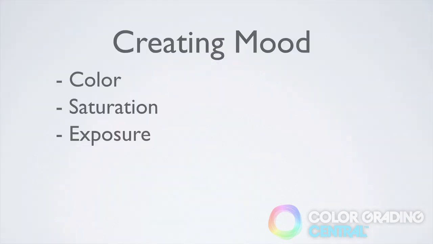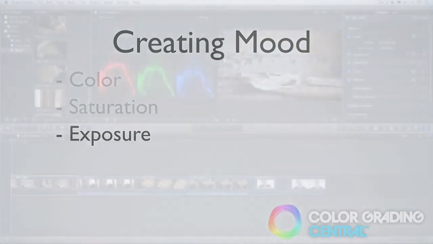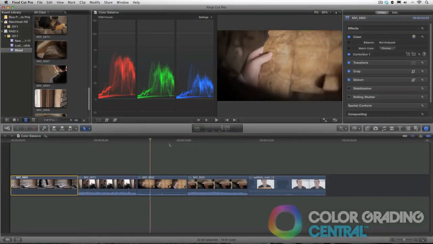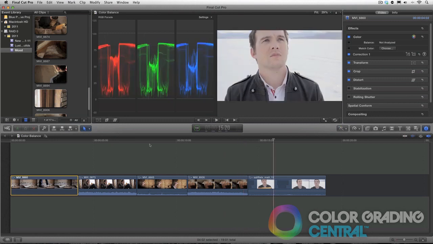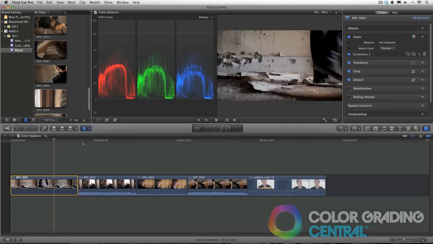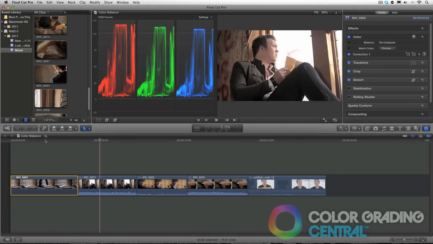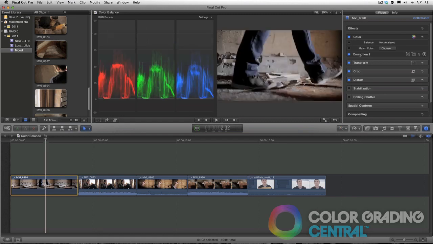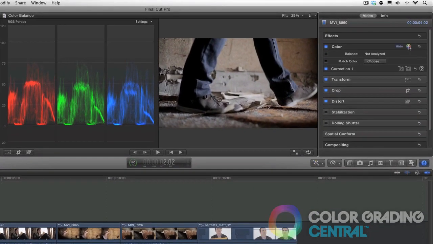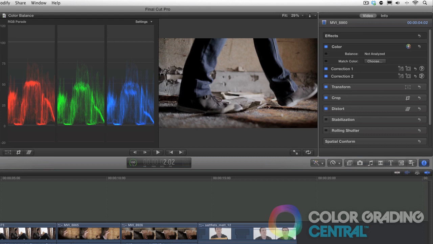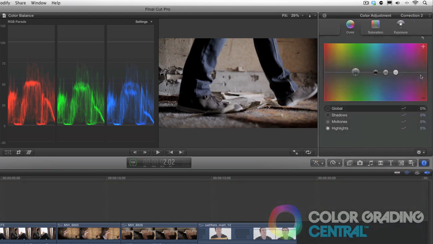The ways that we can affect mood are with color, saturation, and exposure. Let's explore color first and how it can influence a mood. I have this music video footage here that we'll be practicing with. I'll point out real quickly that these first shots have already been through the first stage of color correction, and so any looks that we add now will act as sort of a filter effect on top of our correction. As pointed out in the previous tutorial, this will make our shot-to-shot matching with the look applied much easier.